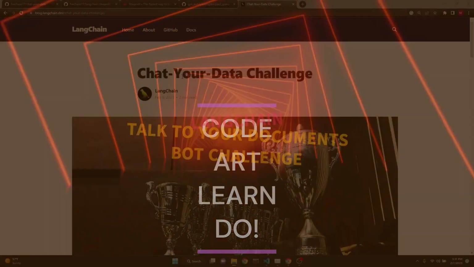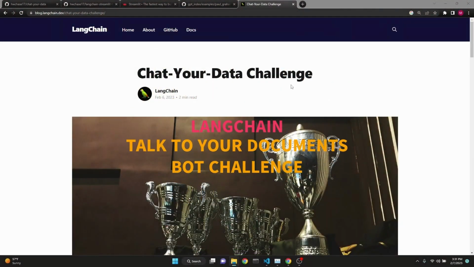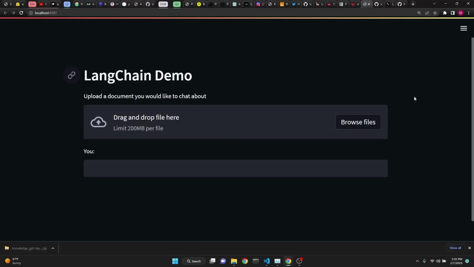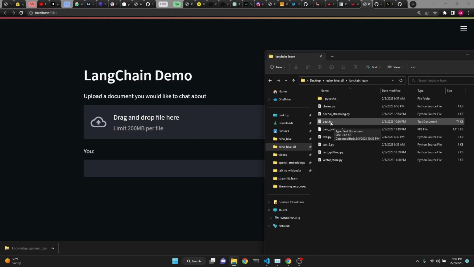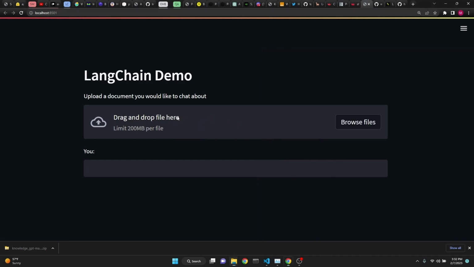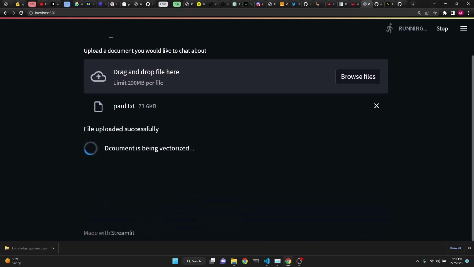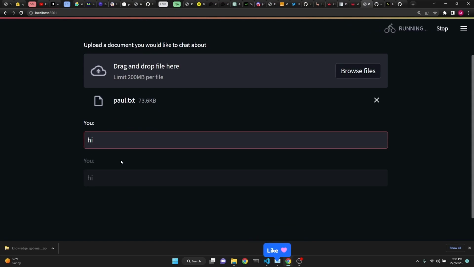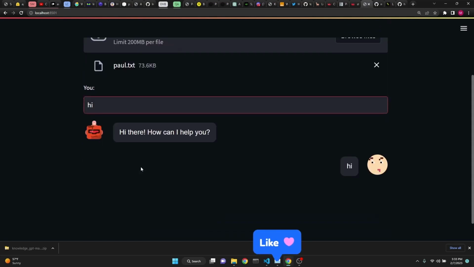So I wanted to give this Langchain Chat Your Data Challenge a try, and this is what I came up with so far. I am building it with Streamlit. It allows you to upload a document. I'm going to upload poll.text, which is a Paul Graham's blog post, just like that. After the upload, the vectorization begins, the embedding begins with files. After the vectorization is done, which takes a few seconds, then you can start chatting with it.